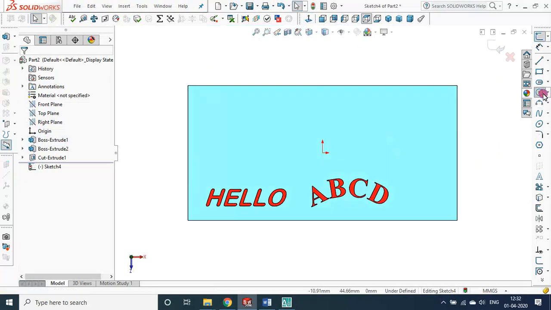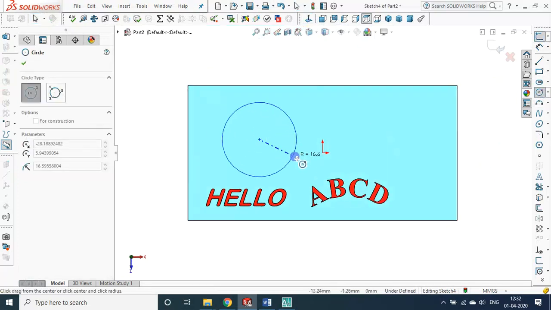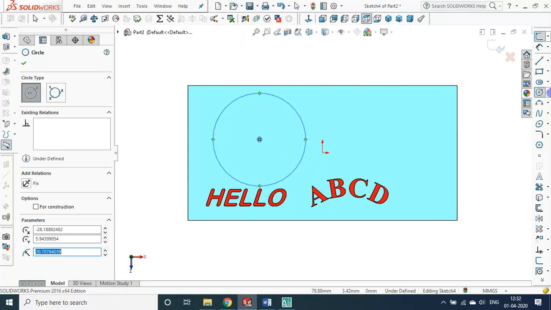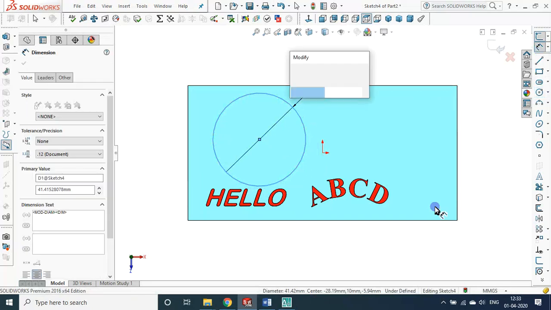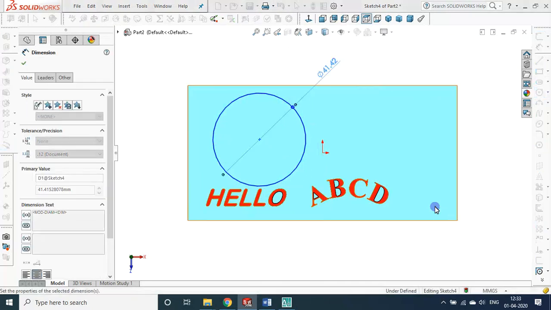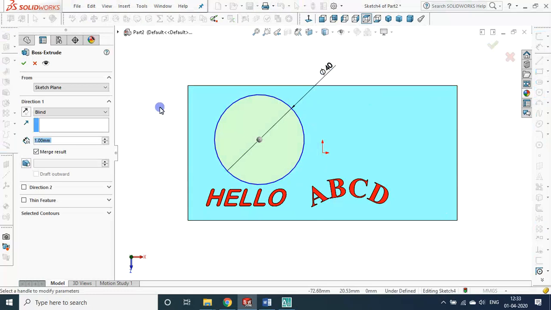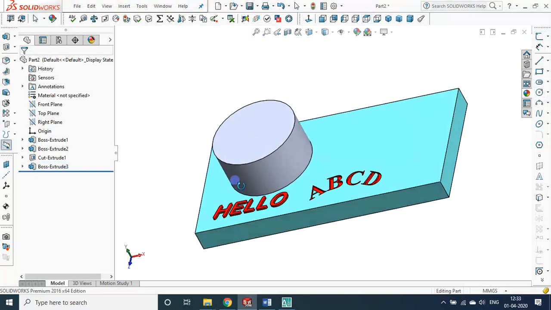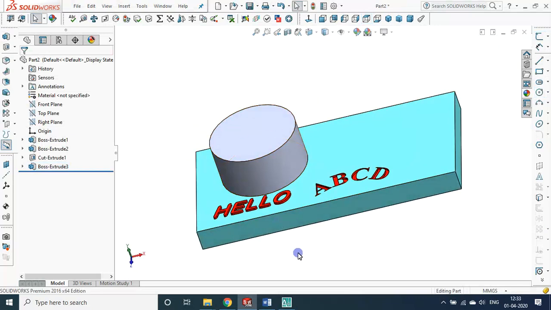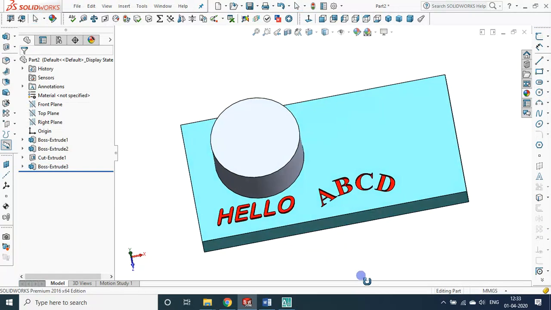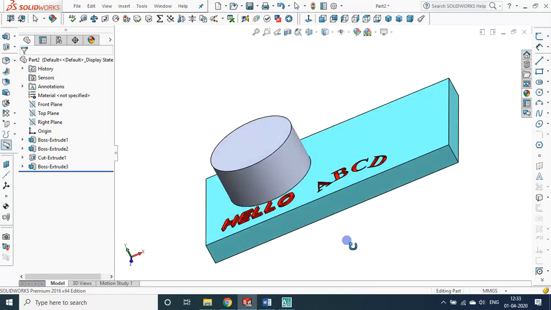This time I just wanted to draw a spherical thing. Let me put the diameter as 40. Okay, whose height may be 20 mm. Now I made one cylindrical object.